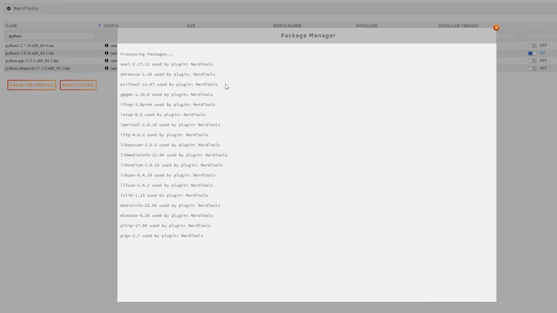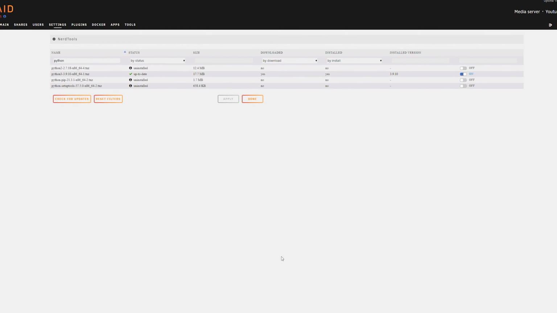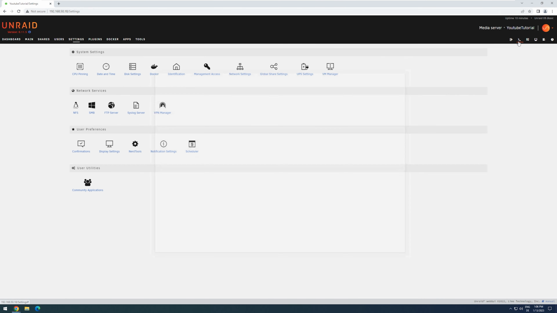Now we have to wait for Nerd Tools to finish its installation of the selected package. Python has now successfully been installed on our Unraid system, and we are able to use its features.